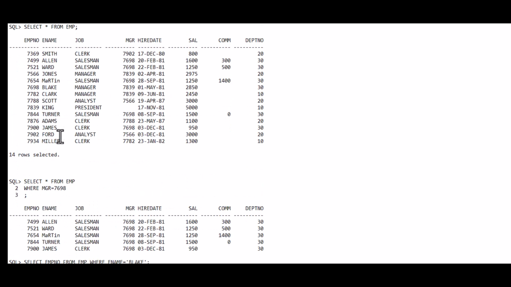One thing you should remember: here the Blake employee ID is 7698. This means Blake by himself is a manager, so this will return 7698 as the employee number of Blake. So where the manager ID is equal to 7698, indirectly all the rows will be retrieved like the previous. So we have indirectly returned this value through this subquery.